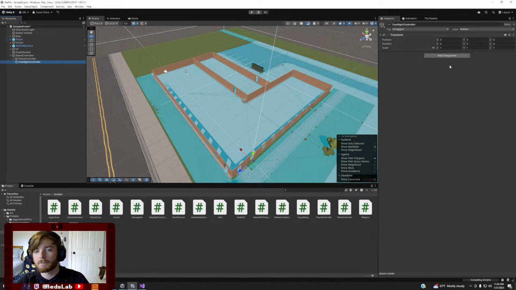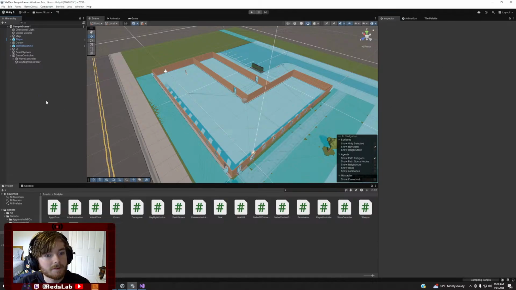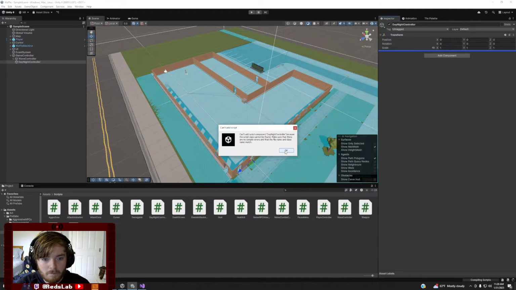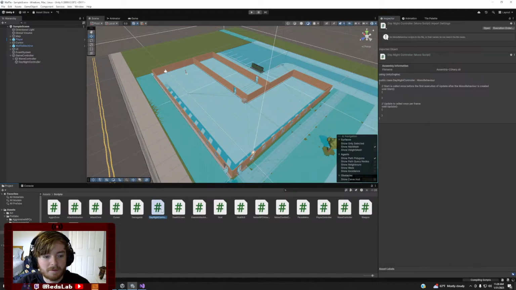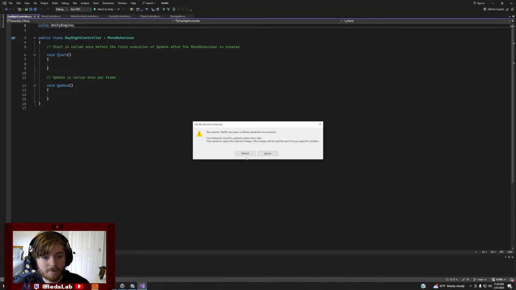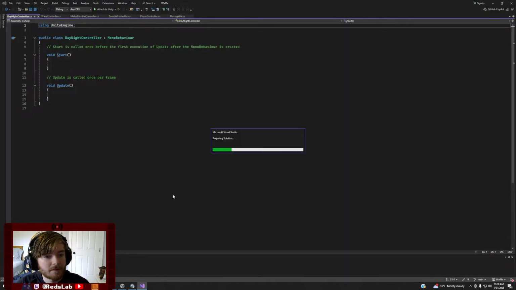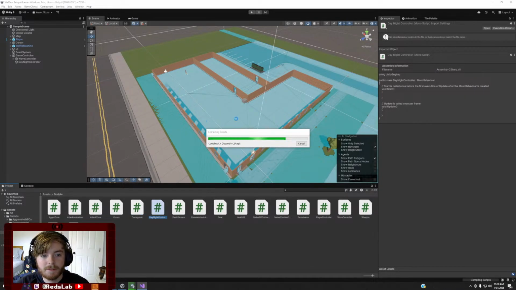We're going to go ahead and add a component. No, we're going to drag you in here. Oh, probably need to save the scene first, right? Yep. Okay, now we go here, day-night controller. Maybe we need to load this up on the first time. Yeah, that might be it. Reload. Getting some weird funky things happening. Yep, compiling the scripts now.